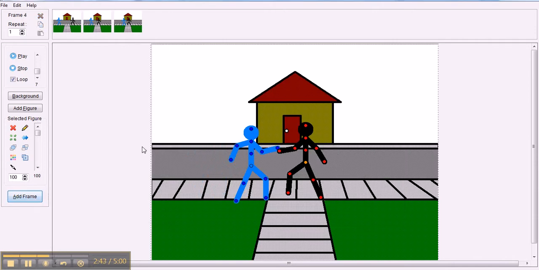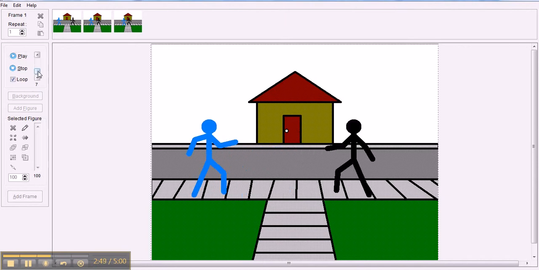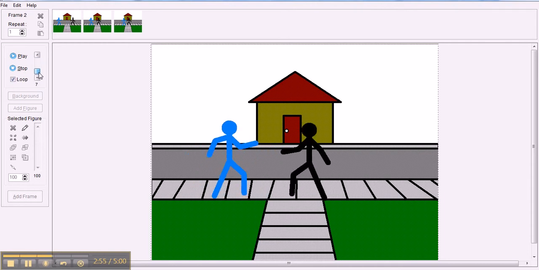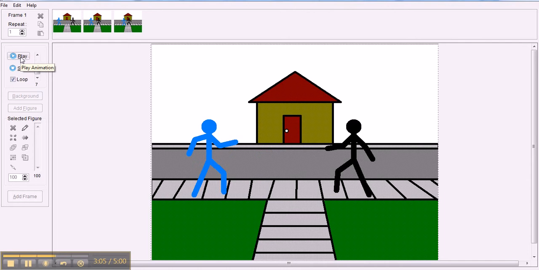When you are finished, you can click on play, and there you will get to see your animation. This cursor allows you to increase the speed, as you can see, or reduce the speed of your animation. Loop indicates that the animation will only be played once. If you want it repeated, you click on loop again and your animation continues.